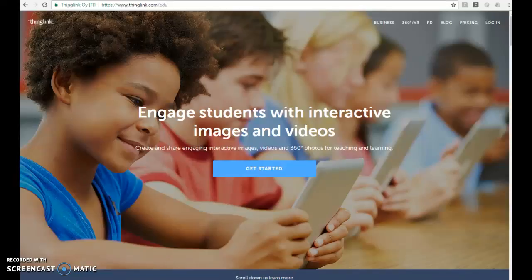A ThingLink is a Web 2.0 tool that allows you to annotate images, such as paintings, photographs, maps, or other graphics that you have saved as images. For instance, you could take a rubric and annotate it using exemplars or examples of vocabulary. So here we go. We're going to get started.